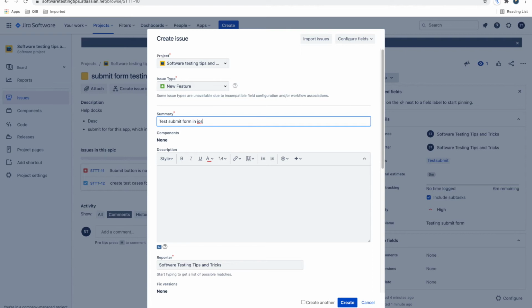So when you want to use new feature is like if you don't have any test management tool, then you can use this one. Also you can use this one when you think this is a kind of task but I don't want to close it, or I want to close it but I can reopen in future, like it is something that is useful every time. Like "test submit form in iOS". So this is a story. So whenever this story is created, it is there always. So when I again want to test this submit form in iOS, then I can assign this story to someone.